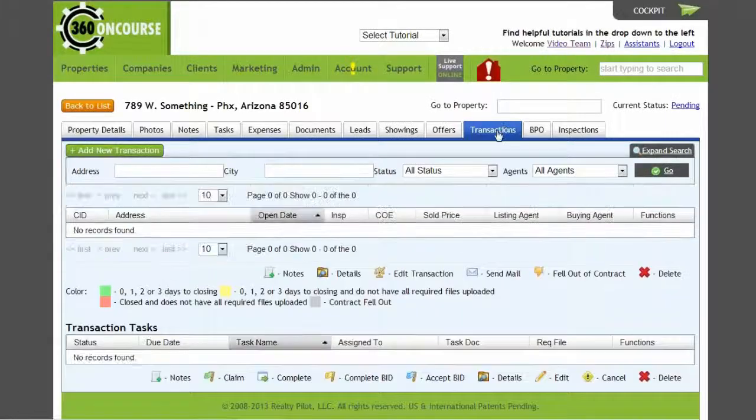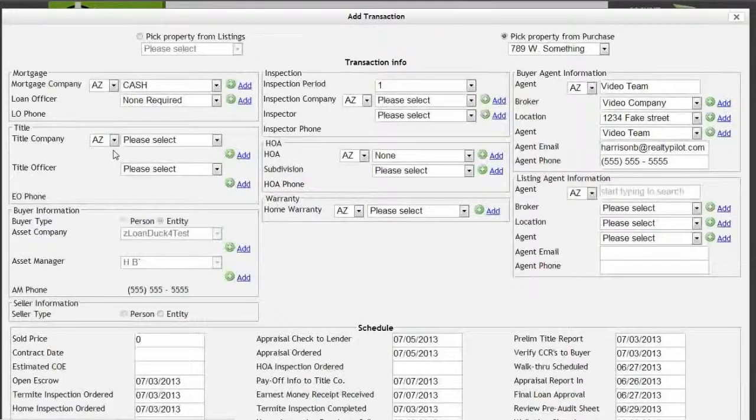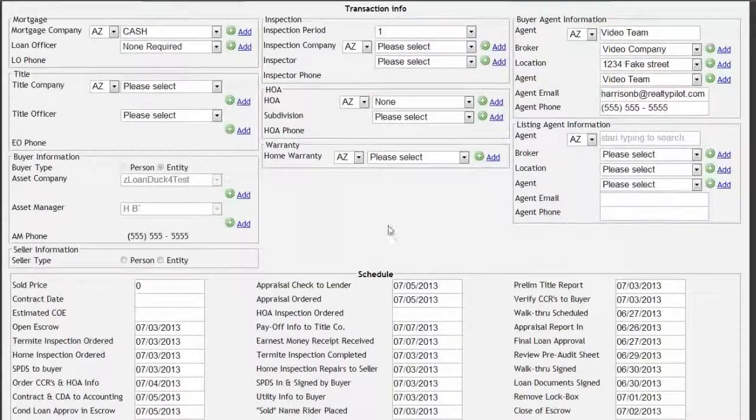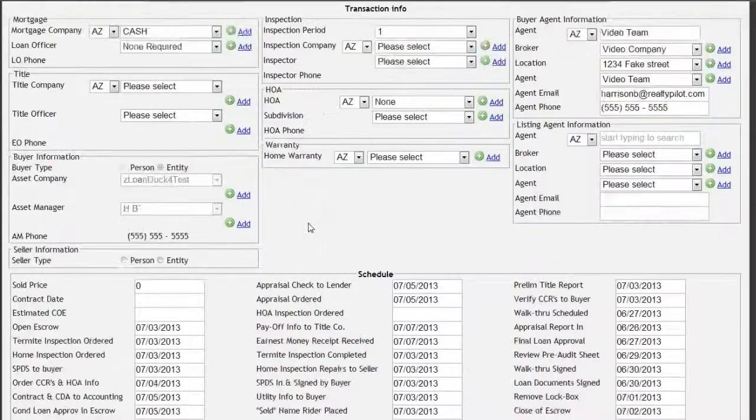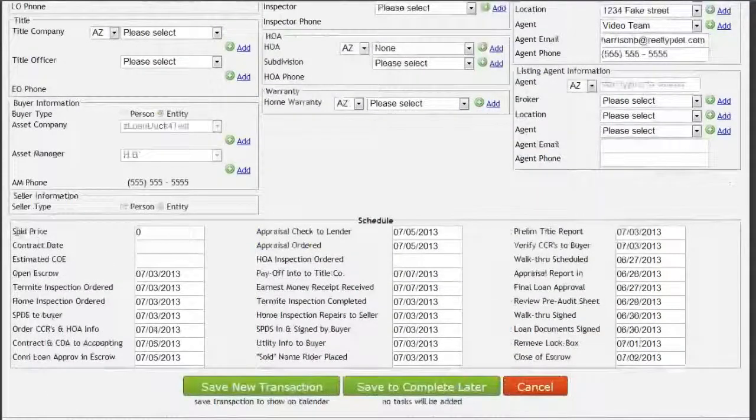We'll click on Transactions next, and we'll add a new transaction. When we add a new transaction, the information from the offer will automatically fill to the transaction information. You'll enter any other information such as inspection company, etc. And most importantly, all of your different scheduled dates to take place throughout the transaction, such as close of escrow, open escrow, etc. Once we've entered all of those dates, we'll click Save New Transaction.